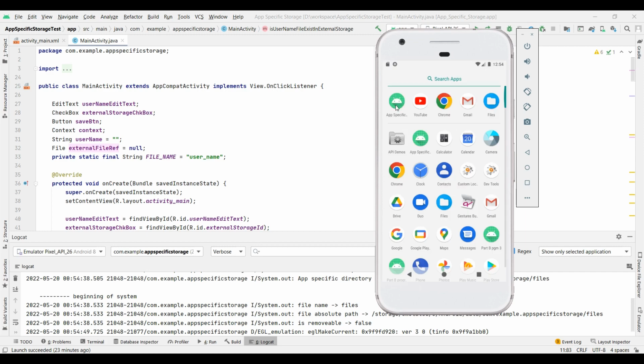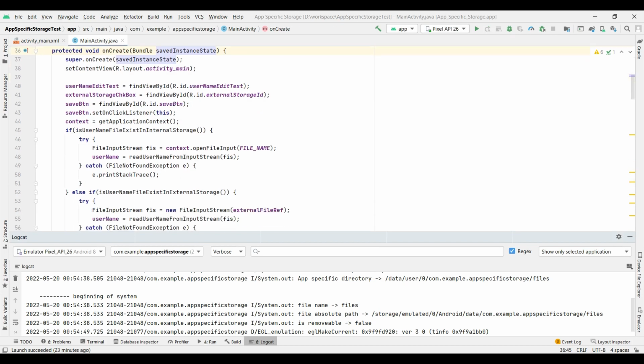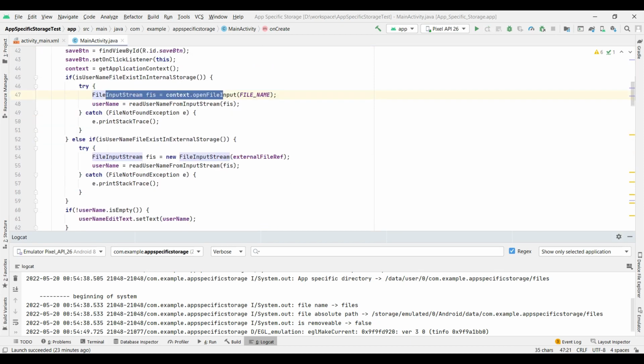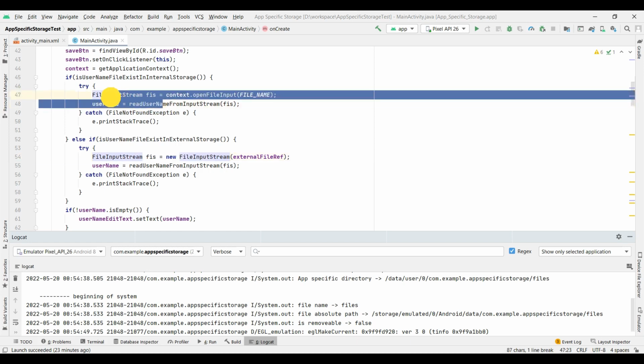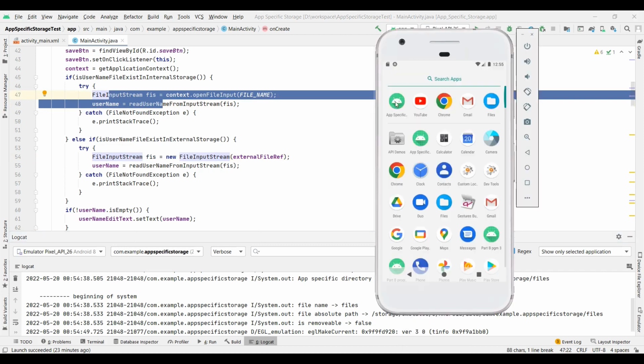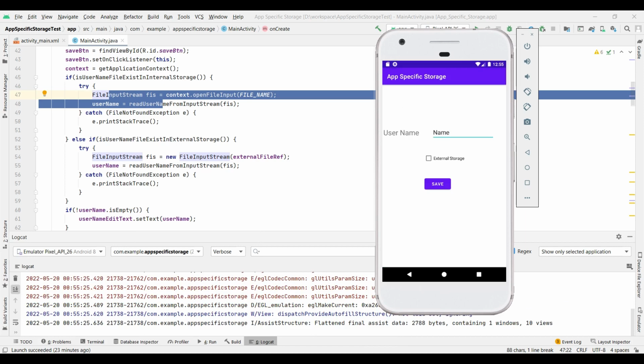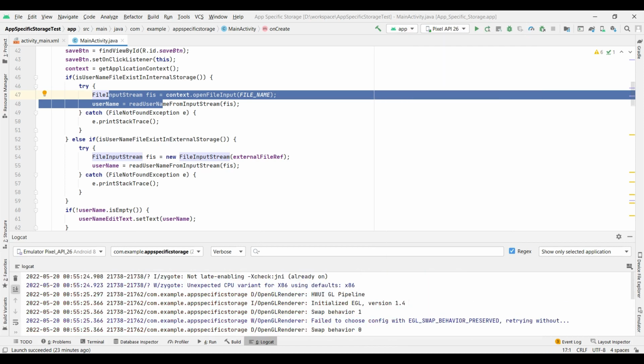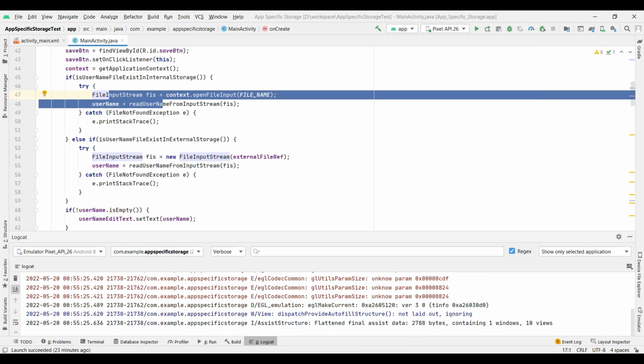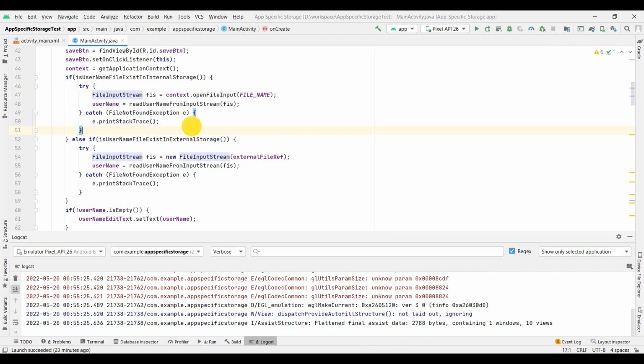When we relaunch this app, it will check whether the username file is present in the internal storage. If it is present in internal storage, it will pick it from there. If it is present inside the external storage, it will pick it from external storage. But now we don't have it in internal storage because we stored it in external storage. Let's see, I will relaunch this. Something is happening, so that means our username has not been written in external storage. We will see what is happening.